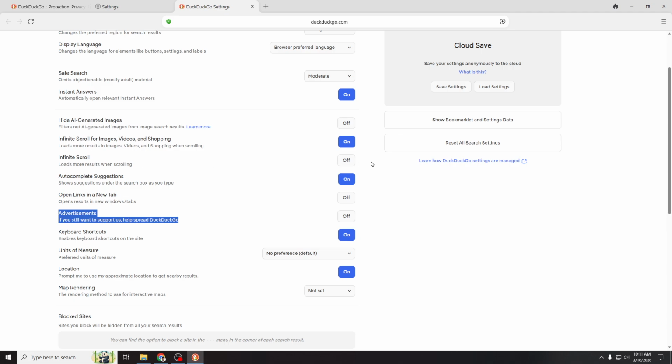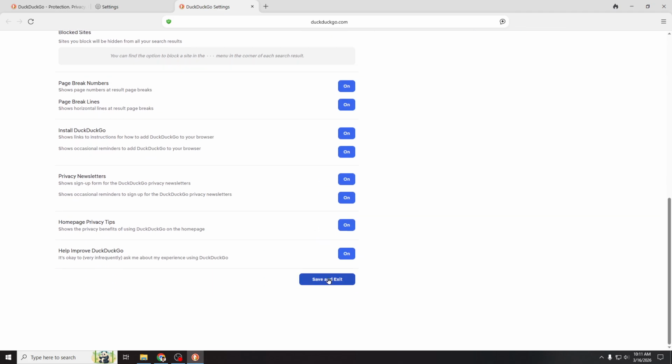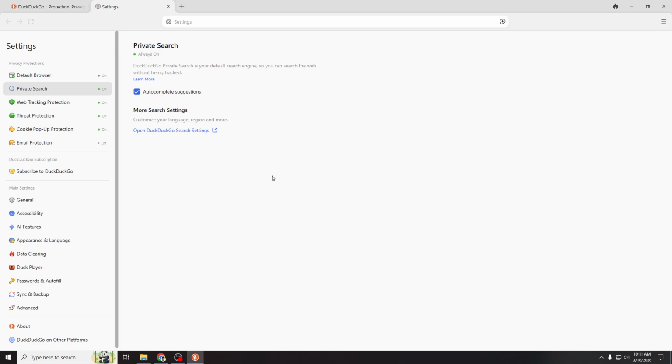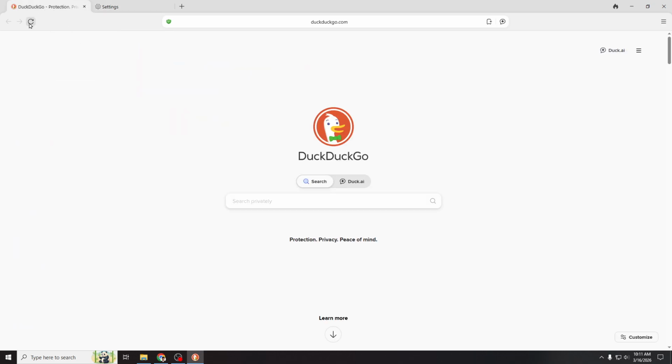Once that's done, refresh the page. You can do this by clicking the refresh button in your browser or pressing Ctrl+R on Windows or Command+R on Mac. The refresh makes sure the new ad and privacy settings are applied to your current session.